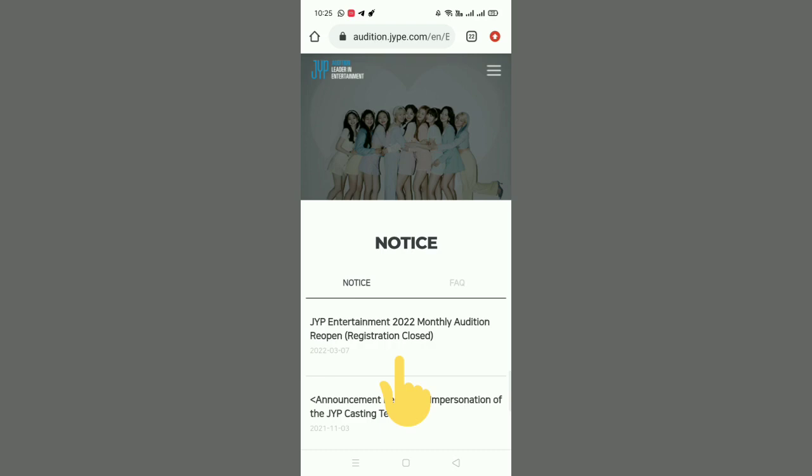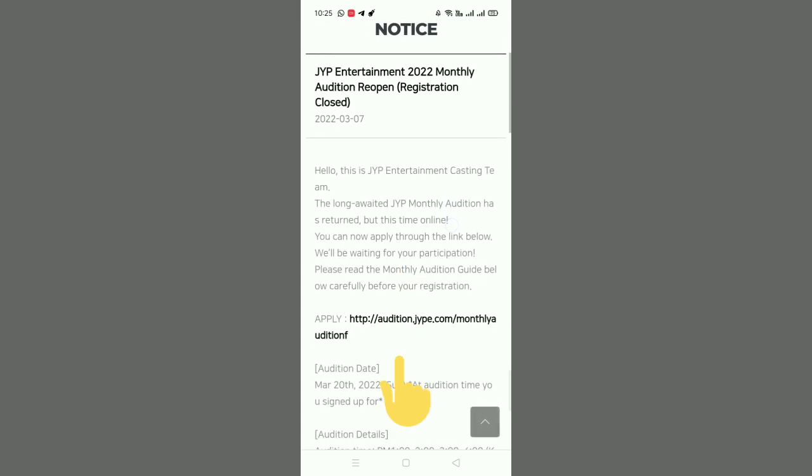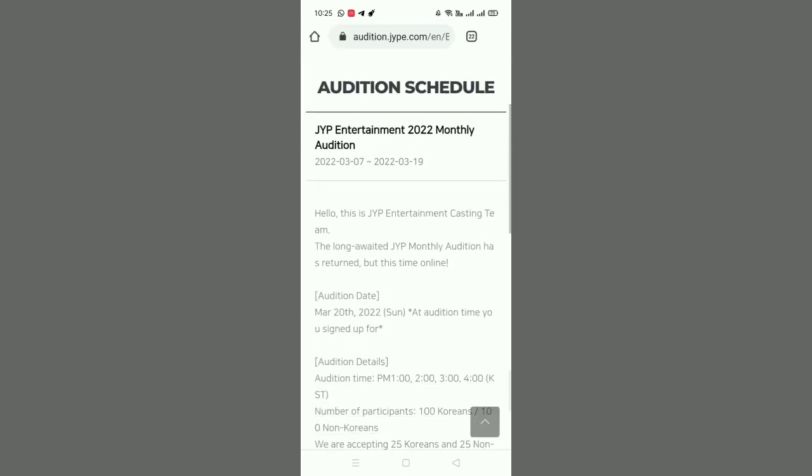So it means the 100 non-Korean seats are full. But I am still able to show you the application process. Tap on it, scroll down. Here every month you will find a new link for your monthly registration form. Tap on it. These are the audition details.